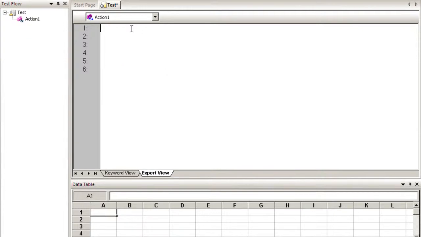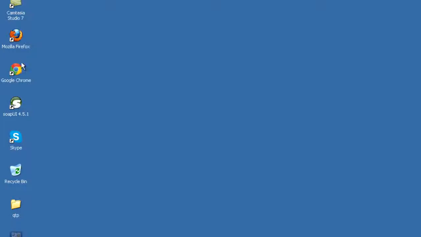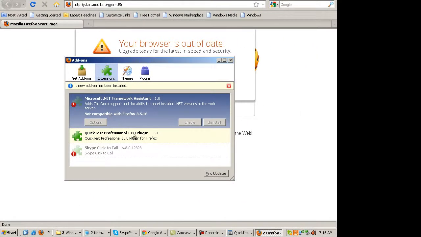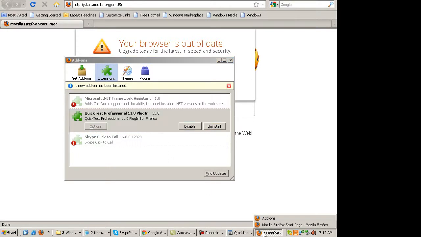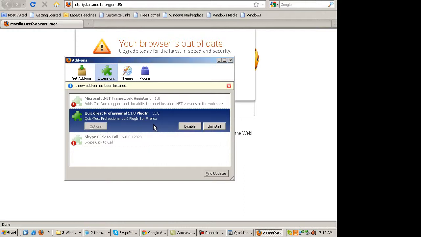Now if I go and open up my Mozilla, I had made sure that the Mozilla is closed. Okay, if I open my Mozilla, then hold on. Yes, this is what I was expecting. This plugin gets installed inside Mozilla automatically. Okay, QTP 11.0 plugin. Make sure that Mozilla is closed. Okay, when you start QTP for the first time and then open Mozilla, you will automatically see that this 11.0 plugin is installed. Make sure that the version of Mozilla is 3.5.16.